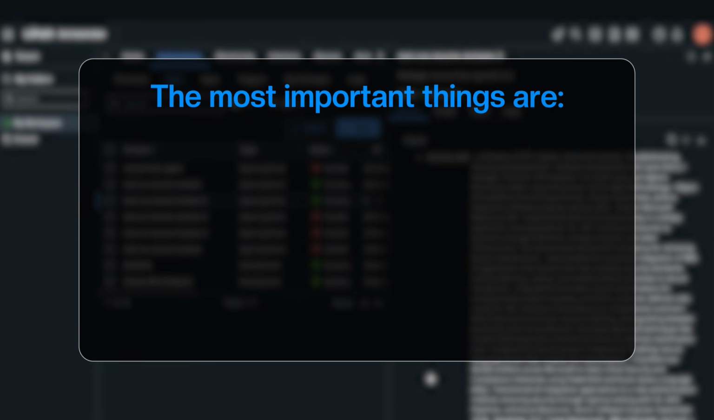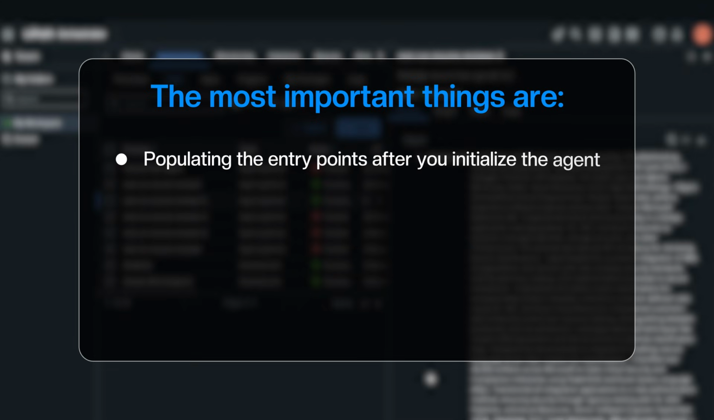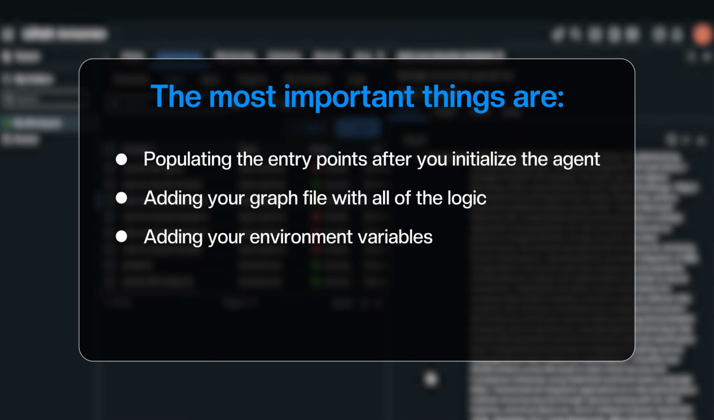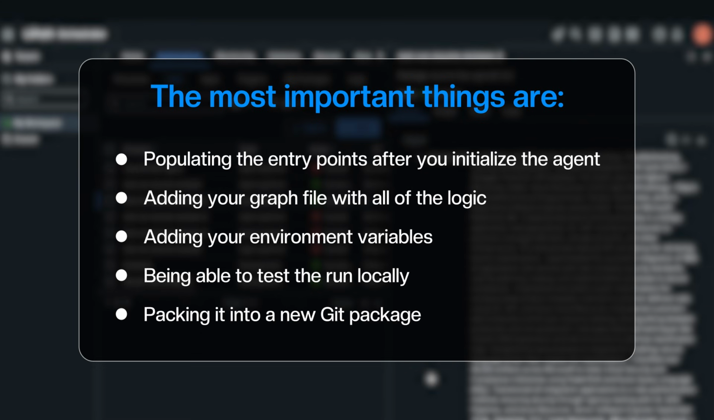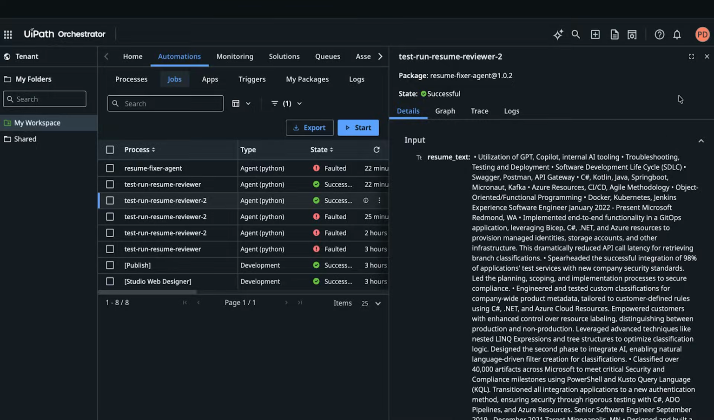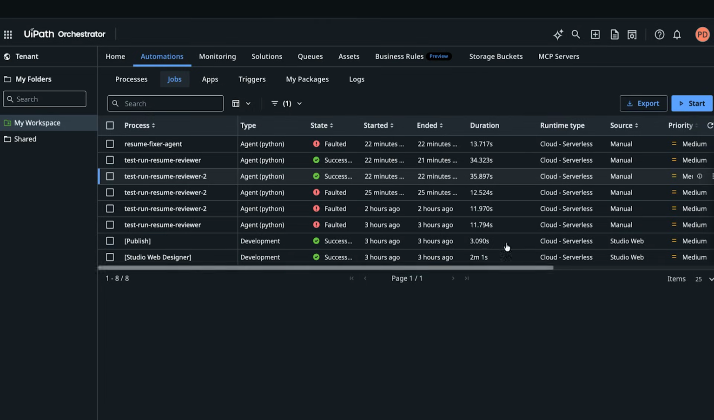But just remember, the most important things are populating the entry points after you initialize the agent, adding your graph file with all of the logic, adding your environment variables, and being able to just test the run locally first. Once the run works locally, then you can go ahead and pack it into a NuGet package and then actually go ahead and publish it, which, by the way, you can publish in the CLI, or actually I tried a different way to publish it.